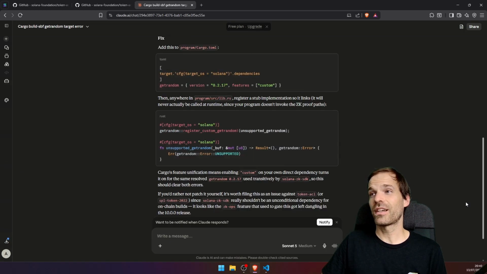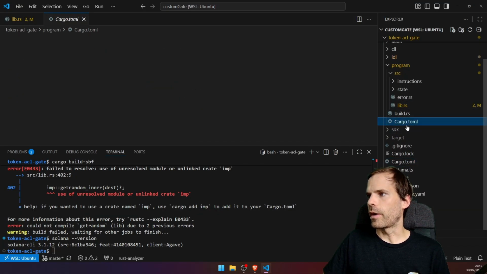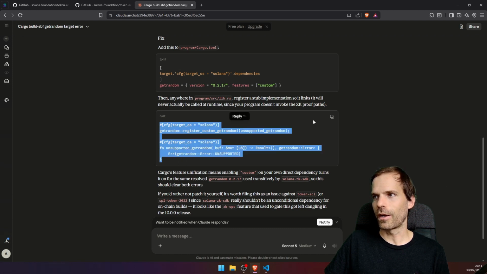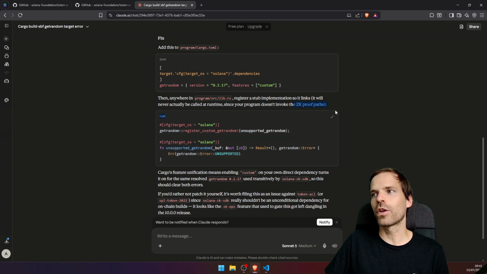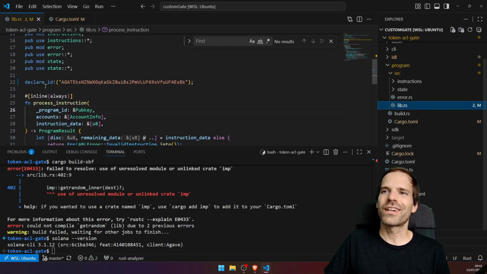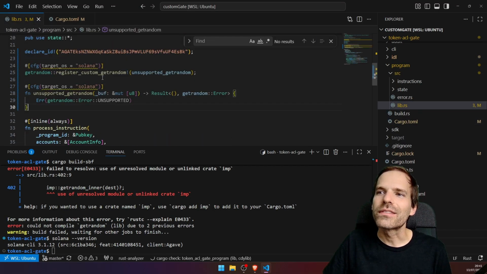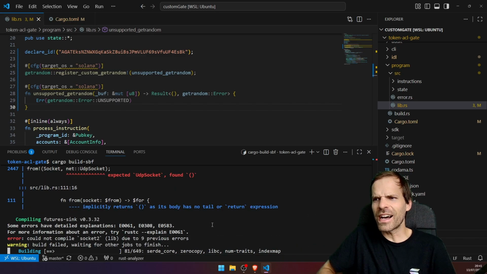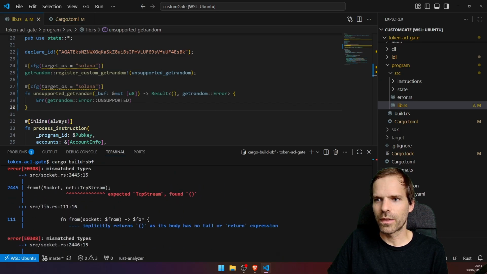Yeah, now you know. This sounds like a bit of a hack, but I'm willing to just do it. Add this to the Cargo.toml in program. Okay, and then somewhere we register if we're on Solana, unsupported getrandom, and we throw an error. So this will never be called. We're not doing ZK proof stuff. We just gotta do that somewhere. Ignore it, okay? This is gonna just be ignored, okay? There we go. Next stupid thing.